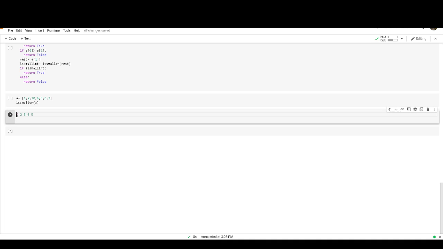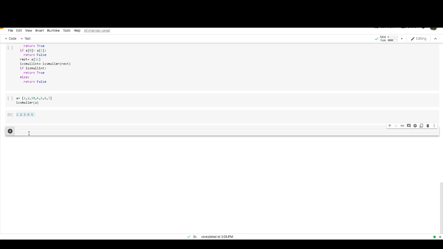First we take 1 and 2. Once the comparison of 1 and 2 is completed, it will take 2, 3, 4, 5, eliminating 1. Then we compare 2 and 3, then 3 and 4, and finally 4 and 5. This is the main logic of that program. Before that, we need to implement how to write that logic.